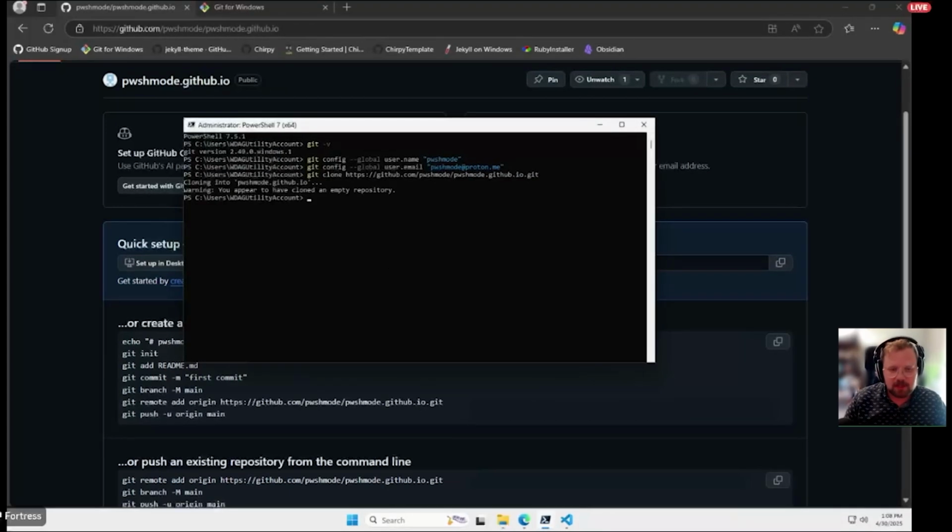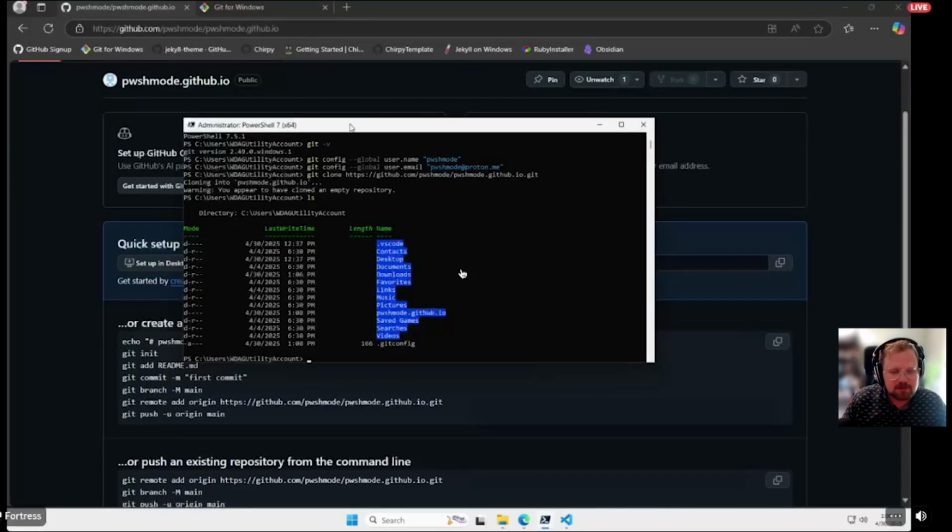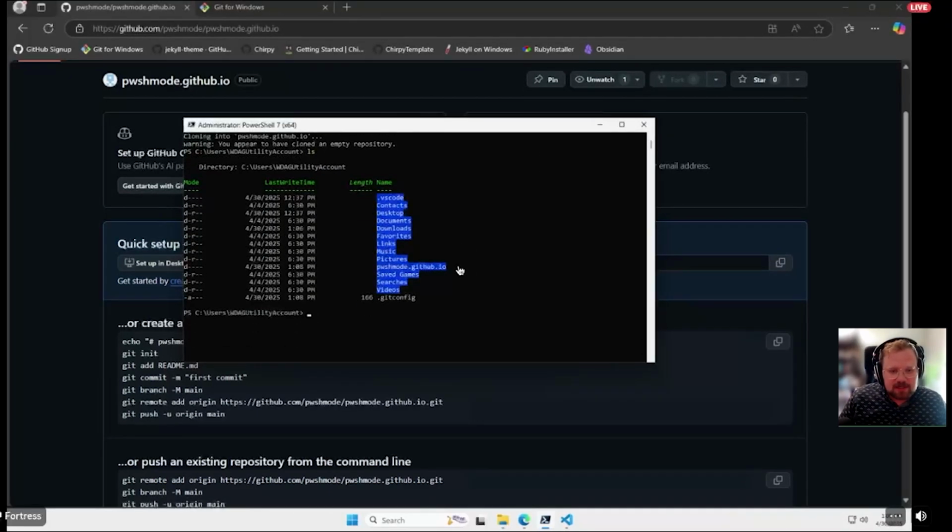All right. We actually just cloned an empty repository. There's nothing there. We haven't put anything up, but it is an empty repository. We do have Git with it though. So we need to navigate into our repository here.